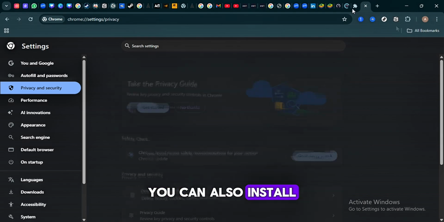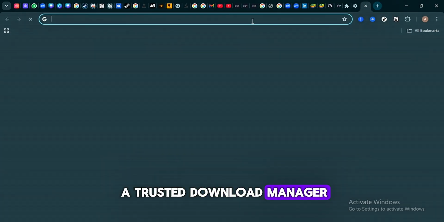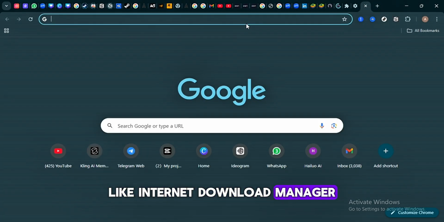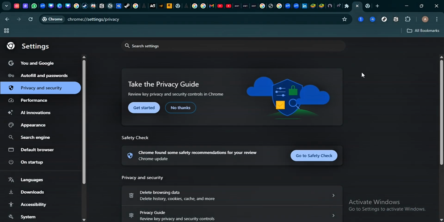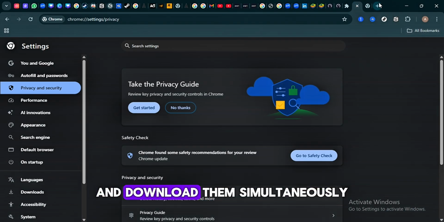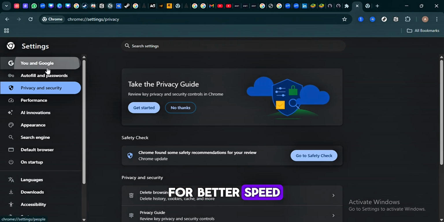You can also install a trusted download manager like Internet Download Manager or Free Download Manager. These tools break large files into smaller parts and download them simultaneously for better speed.